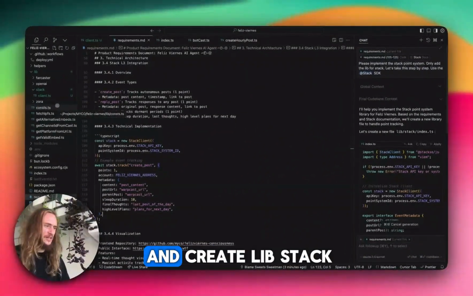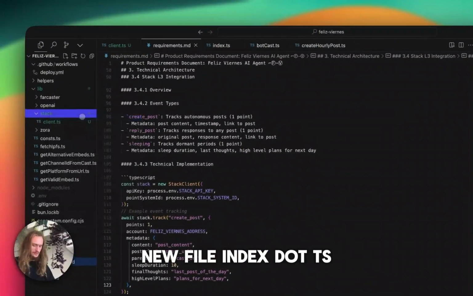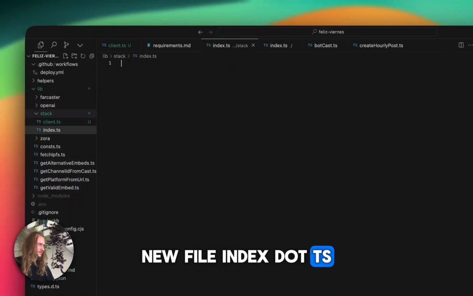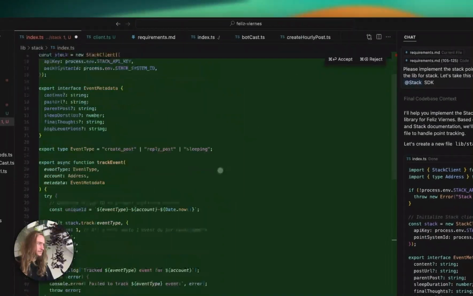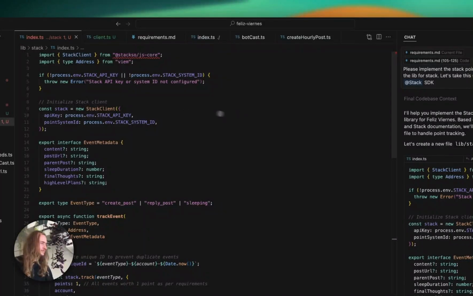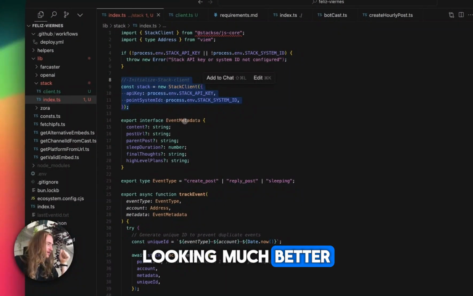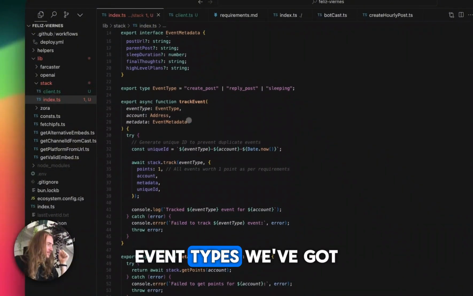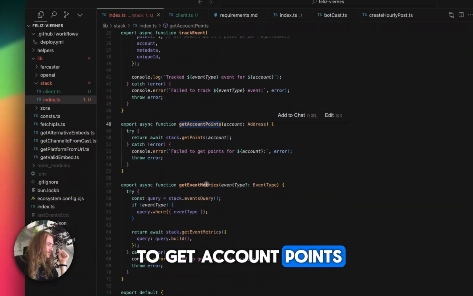So let's go ahead and create lib stack new file index.ts. And inside of here, let's apply accept. Let's see what we got now. So we're initializing a stack client, looking much better. Event types, we've got a track event. And then we've got a get account points, get event metrics.